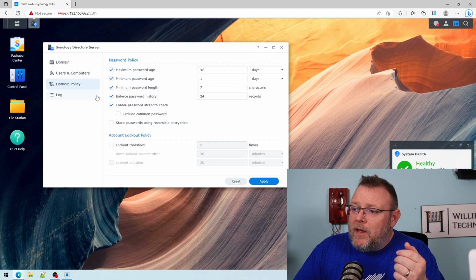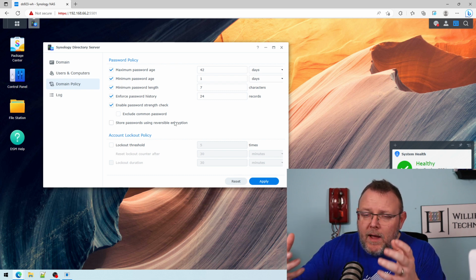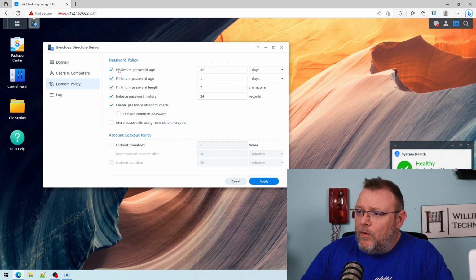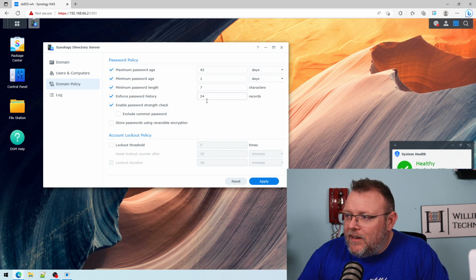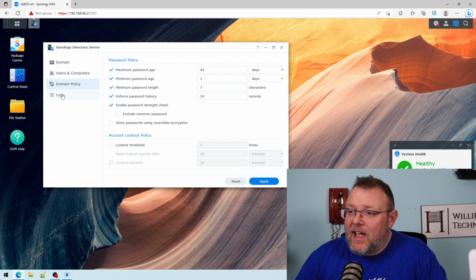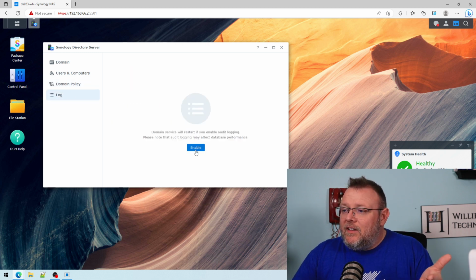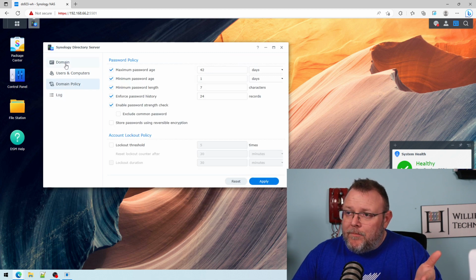We've got domain policy. So by default, this has some domain policy options. So we've got maximum password age, minimum length requirement, history requirement. My next video on this is going to go over this entire thing. We've got account lockouts, all that good stuff. And we are going to enable the log. The log wasn't enabled, but we're going to do that.